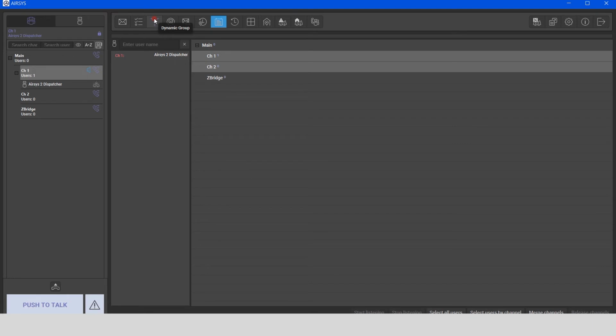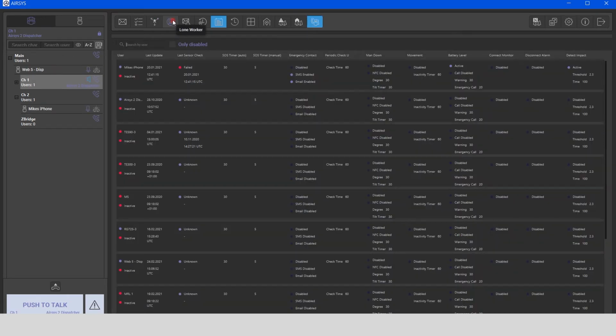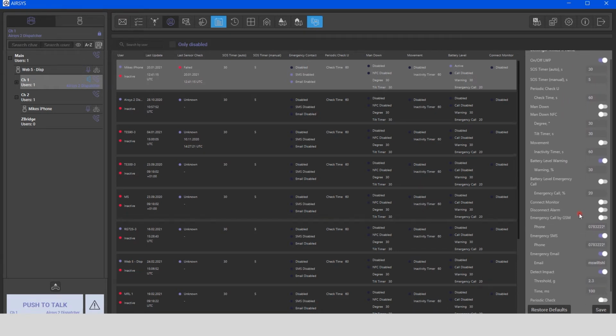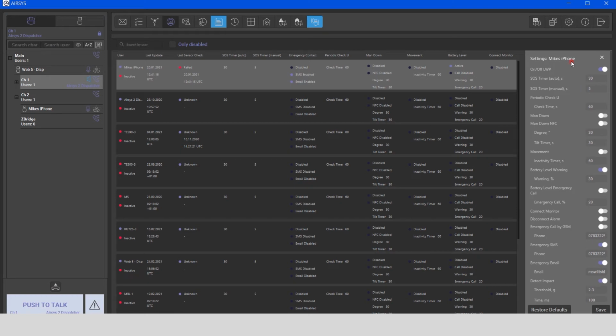Lone worker protection. This is where you can see who the lone workers on the system are and the various parameters that are assigned to them. And what you can do as a dispatcher with lone worker is you can click on the particular person that you'd like to look at, i.e. Mike's iPhone in this case, and down the right hand side you get a list of the parameters that were set in the commander. But as a dispatcher you also get to amend those levels as well, so you get a bit more control over what triggers the lone worker alerts. That's a nice feature for dispatchers.